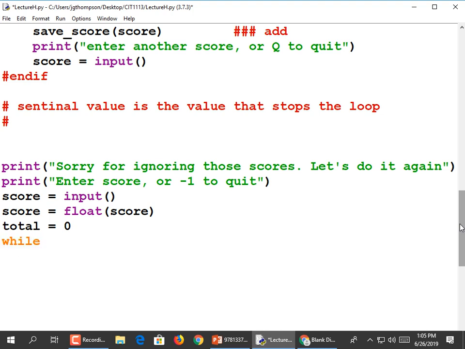All right, while score, I can make it greater than -1, not equal, exclamation mark equal, space, -1, colon. Let's add that to our total. Total equals total plus score. And now we're going to have to repeat these three statements.